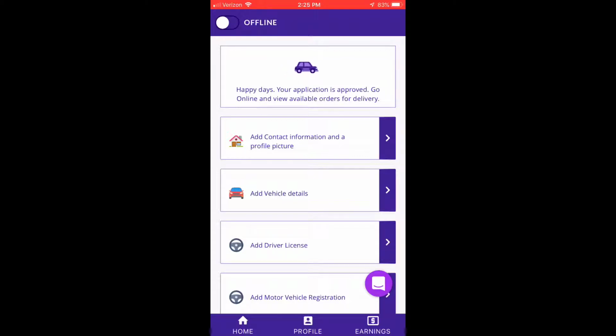I'm going to quickly walk you through the basics of the ROVA app. So this is the home screen where you can finish registration or fill in any information about your profile or vehicle. So now let's say you're ready to pick up an order.